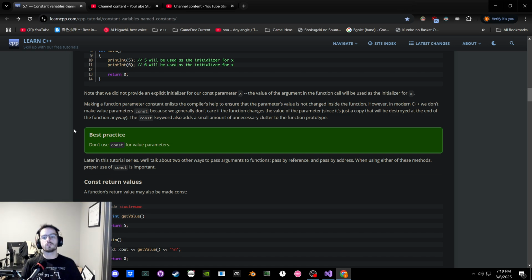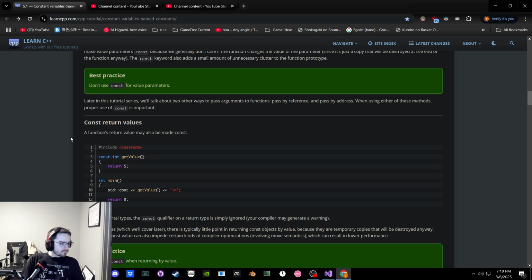Value parameters versus reference parameters, I think, later. Oh, multiple. By reference and by address? Really? I only know reference. I don't know address. Oh, so it passes a constant value.